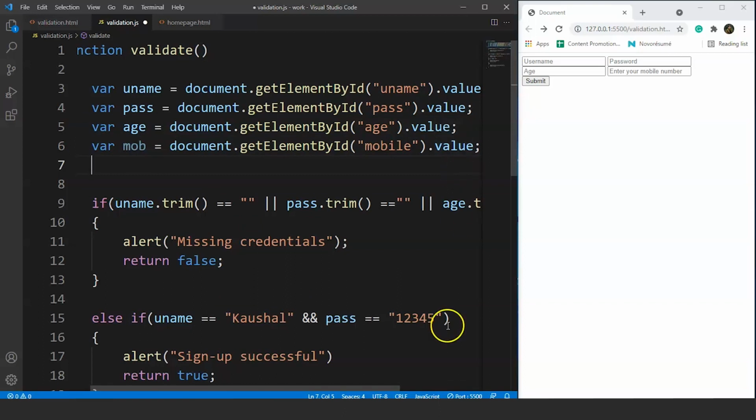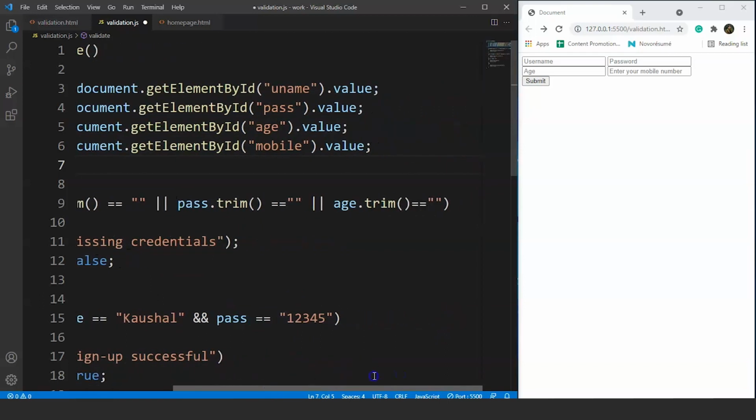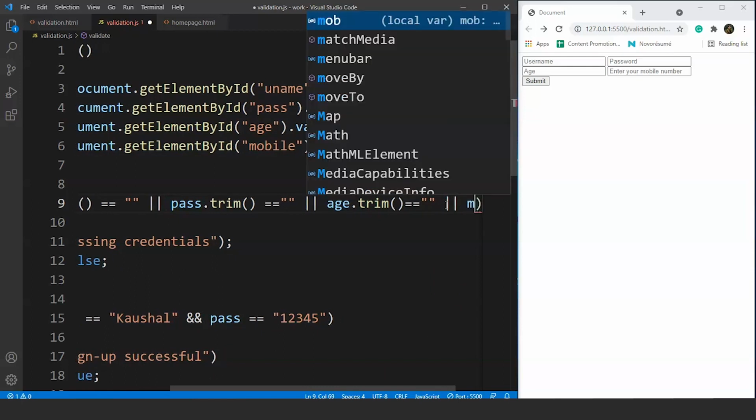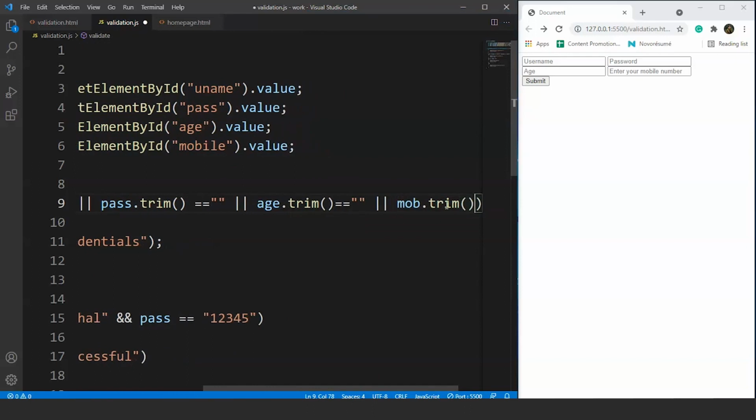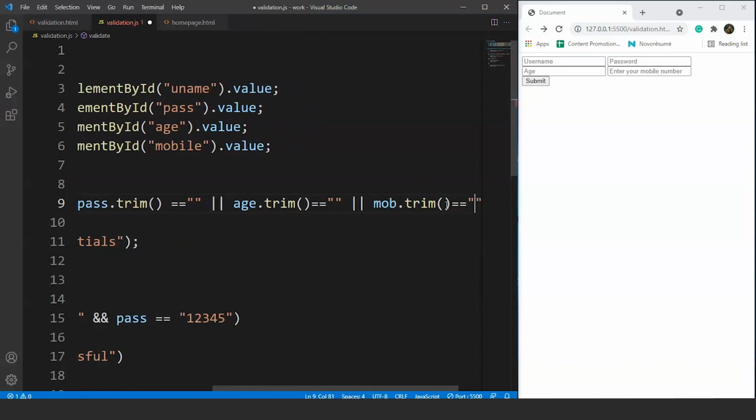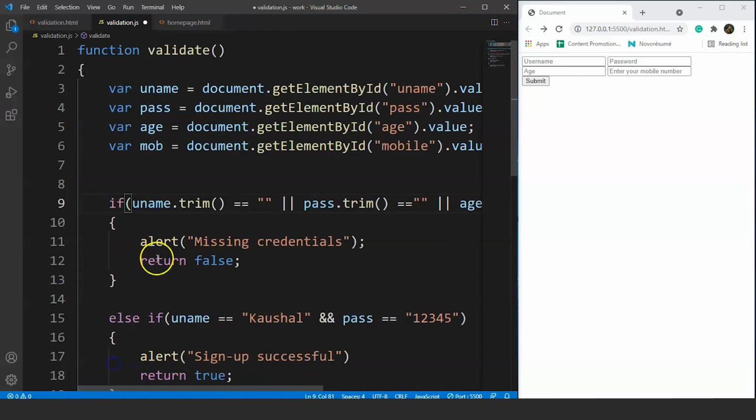The first thing we'll be doing is checking if the user is writing something inside the text box or not. So we'll add another condition here. We'll write mob.trim() is equal to an empty string. If the user leaves this box empty, this will pop up on his screen and it will say missing credentials, right?